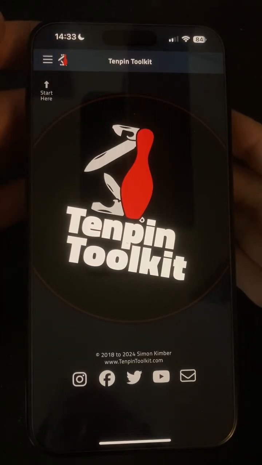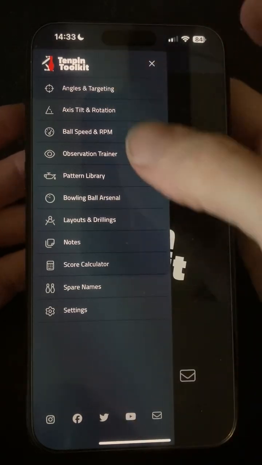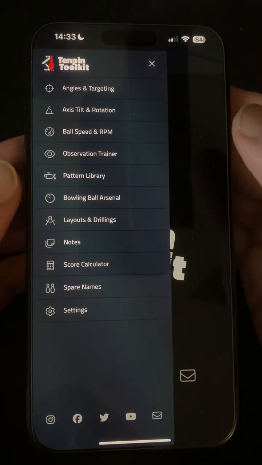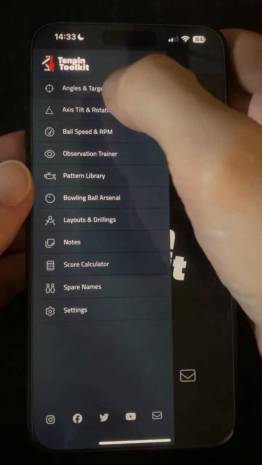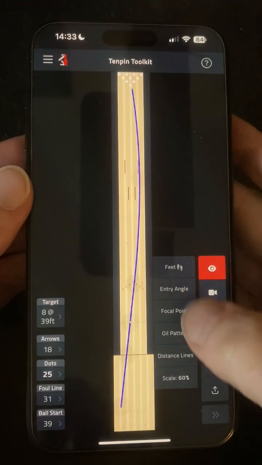There's lots of behind the scenes updates here that you won't directly see, but what they do is enable even more integration between the different tools in the app and lay foundations for future features. So, starting with the angles and targeting tool, where the biggest improvements are related to oil patterns.